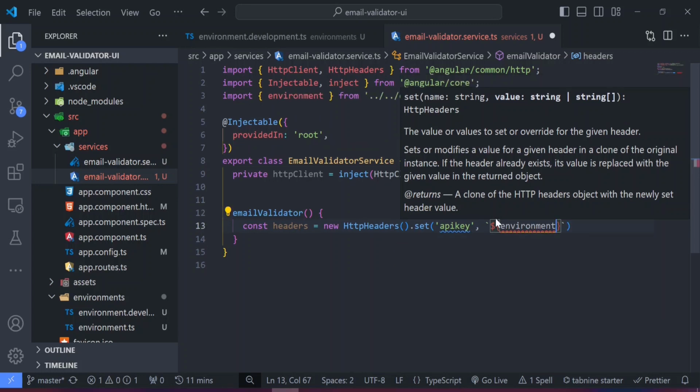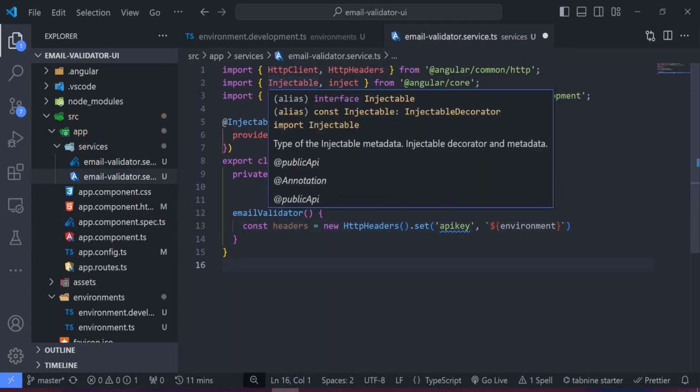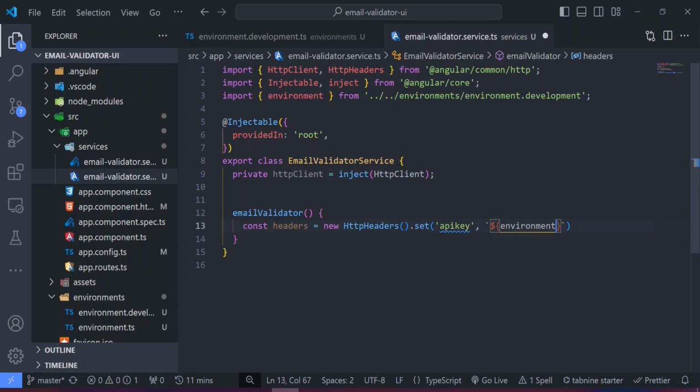So once we import that, if you look above, we have access to environment, and then I'm going to say dot. We have access to the API layer key, the URL, and then as well as production. But what we need is the key, so it's going to be environment dot API layer key. So with that, we've configured the headers.